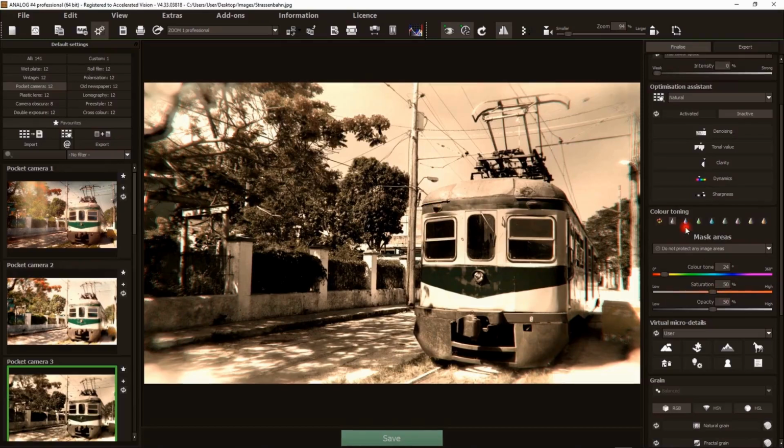There are presets here, preset variants. The last 4 are dual tone presets. And the first 4 are single tone presets. And here we can choose a color, saturation and intensity, and opacity.